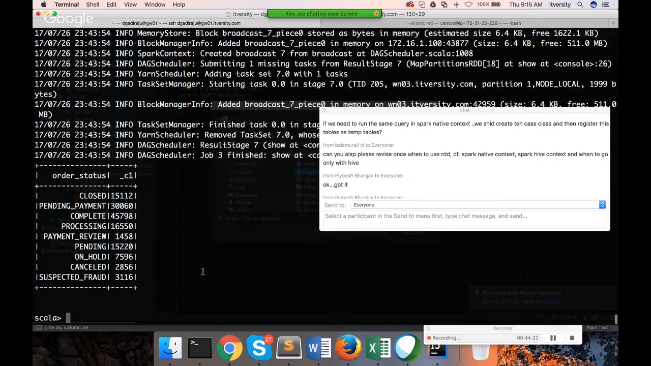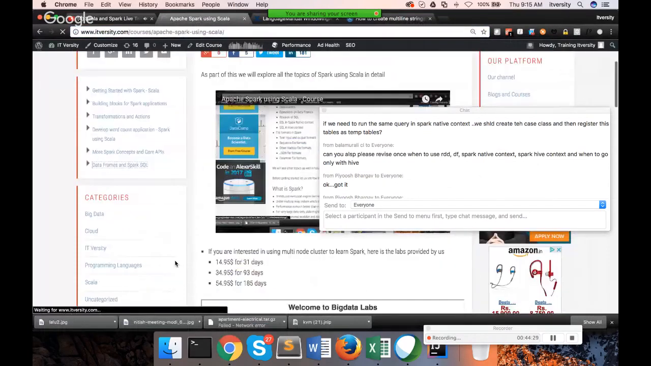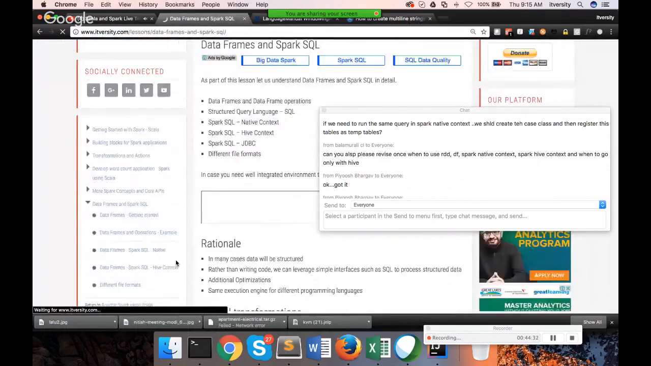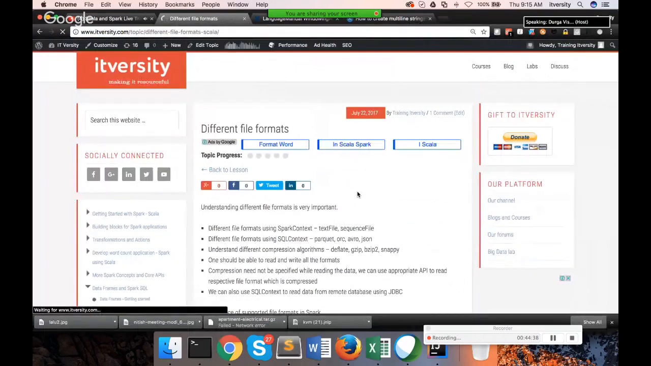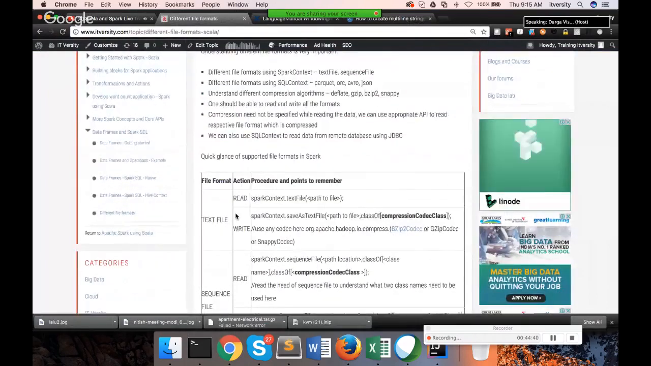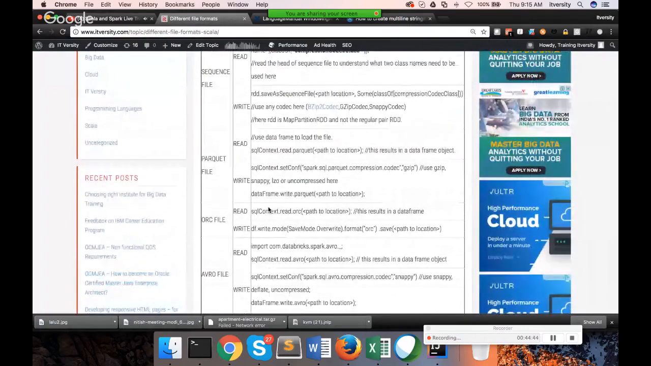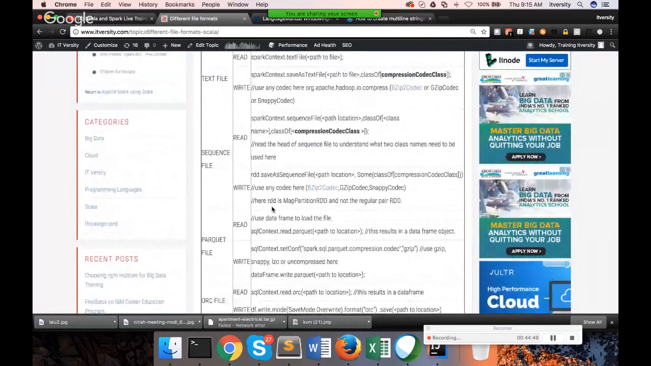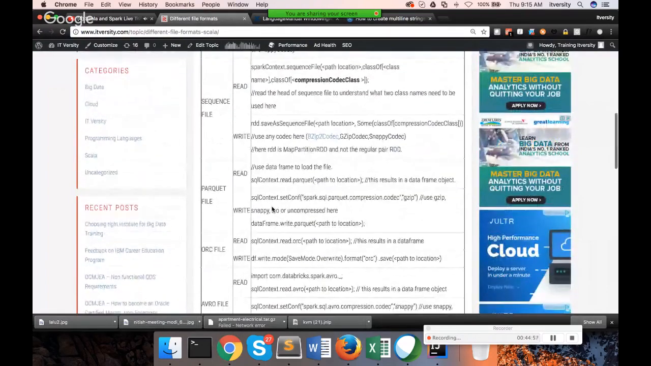Okay. So that being said, let's get into a very important topic, file formats. If you go to the material in the data frames and Spark SQL itself, there is a topic on different file formats. And these are the file formats which are supported out of the box with Hive, with Sqoop, with Spark. For now, I will be primarily focusing on how we can deal with these things using Spark.